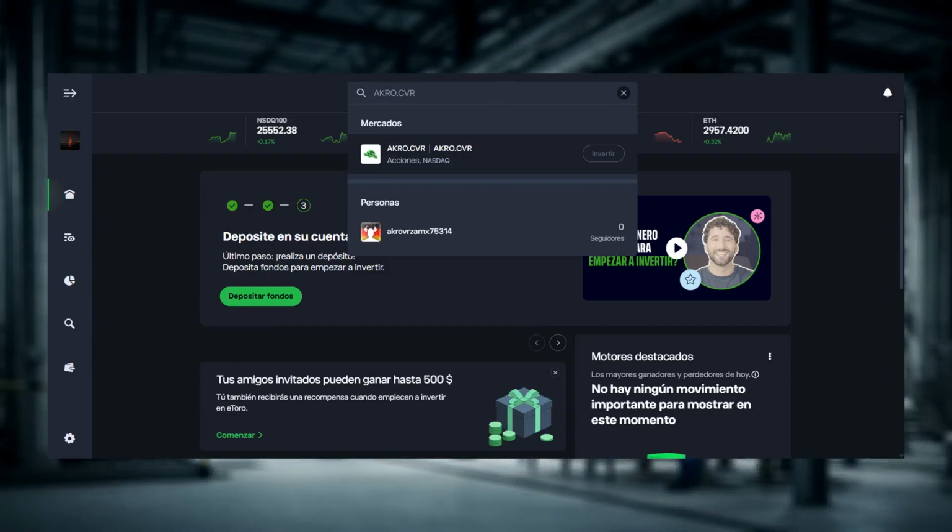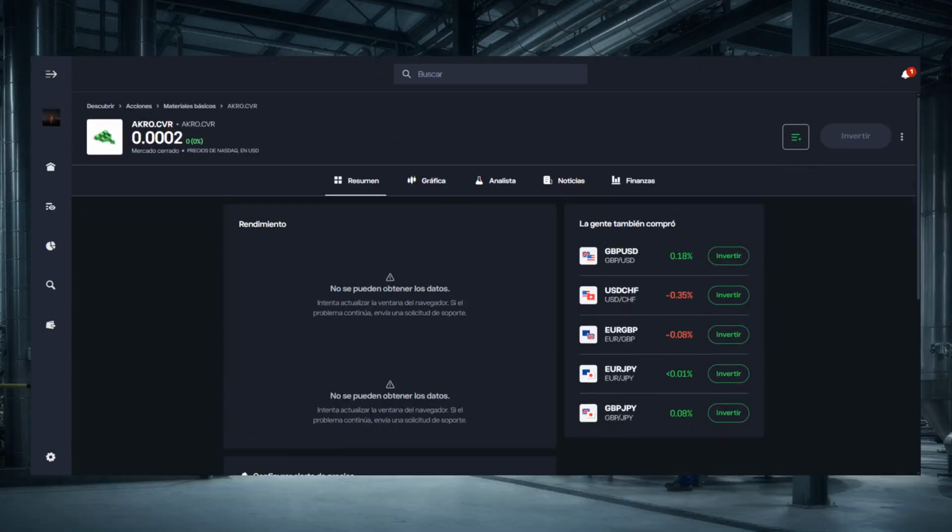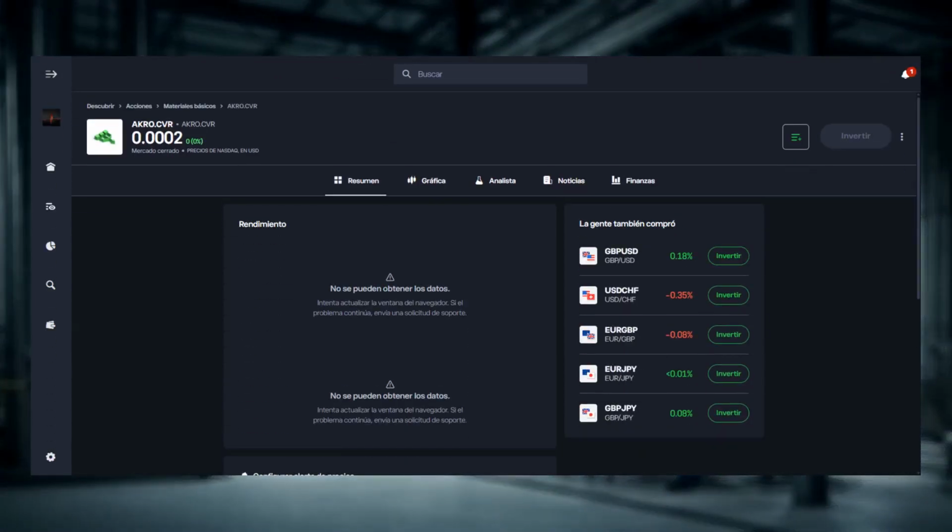AKRO.CVR to locate the listing. Confirm the exchange and company name to ensure you have the correct stock. Open the asset page to review basic company details and the price chart for AKRO.CVR. Check that the company information and NASDAQ ticker match before proceeding.